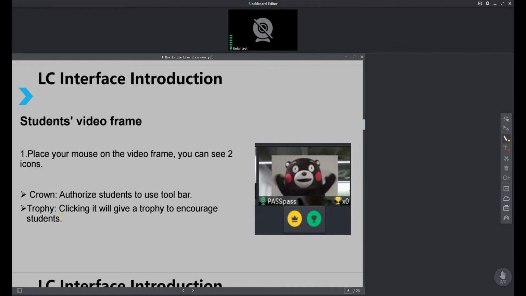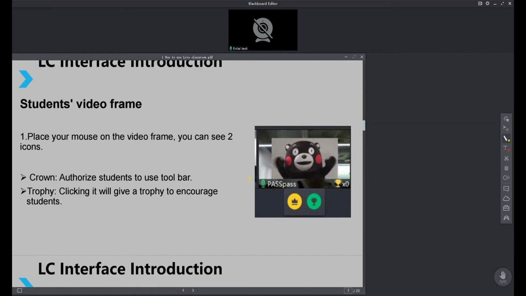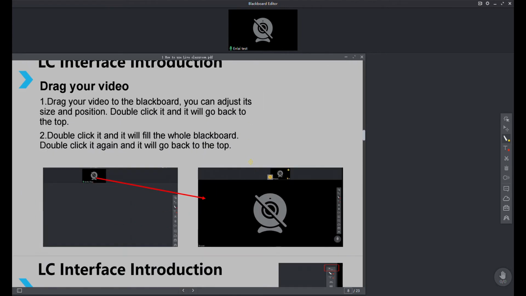But the trophy is a function as encouragement and reward. You could click it and then give a trophy to encourage your students, and it's a good way to have good interaction with your real student.